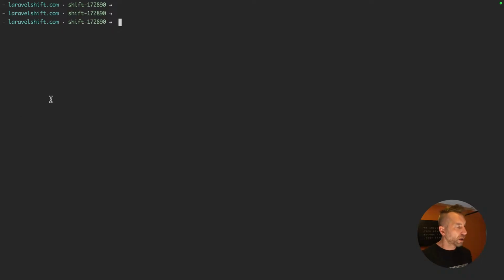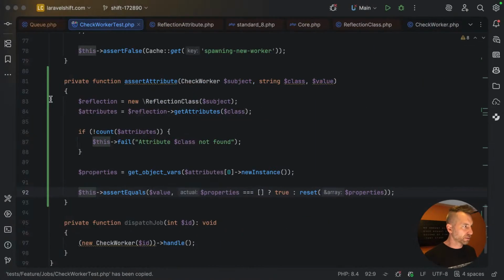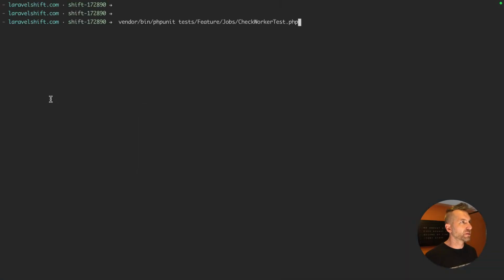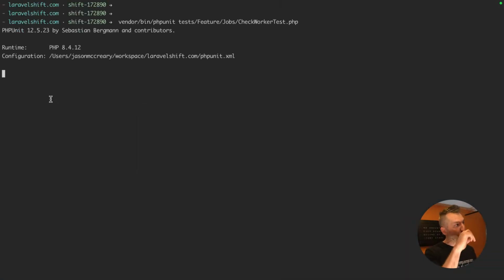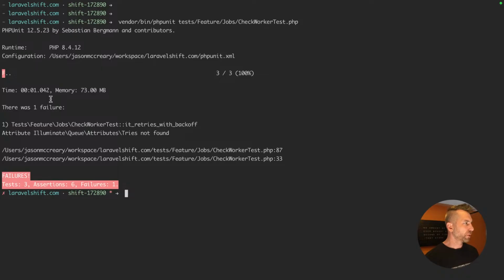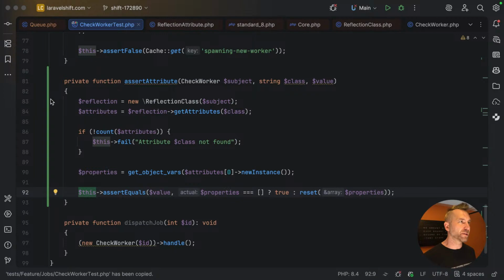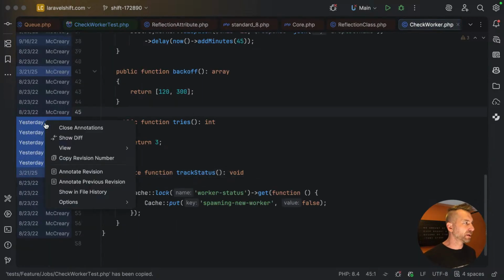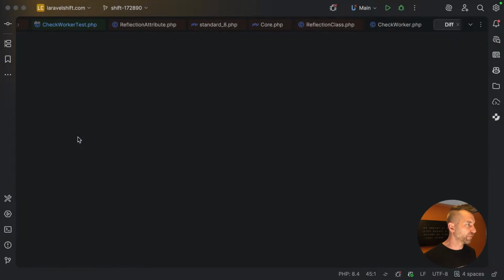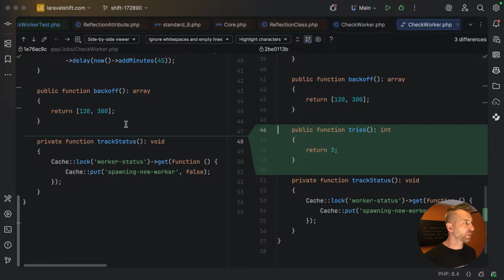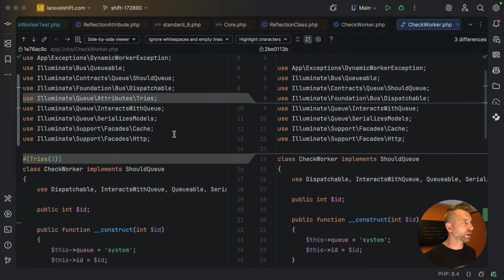All right, cool. So let's do vendor bin PHPUnit. Not that. Copy this. There we go. Okay. Attribute Q, okay, cool. So attribute wasn't found. That's correct because again, I've modified this class. So now we basically want to revert this from yesterday. So how do I bring this back?